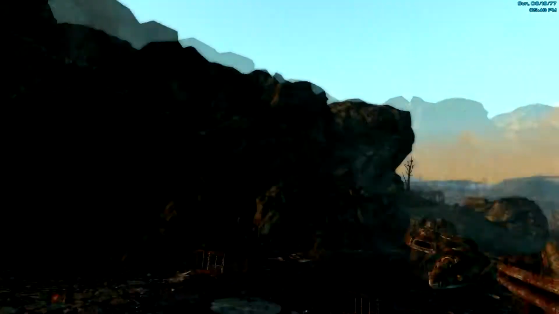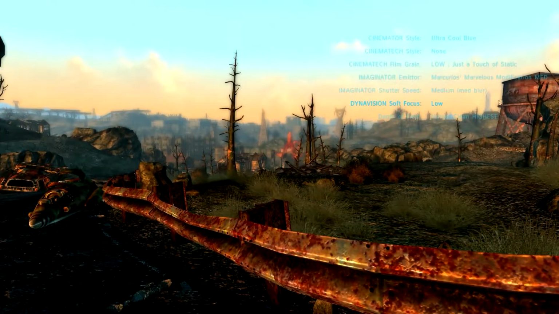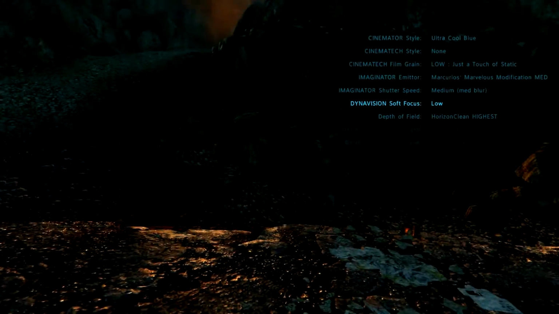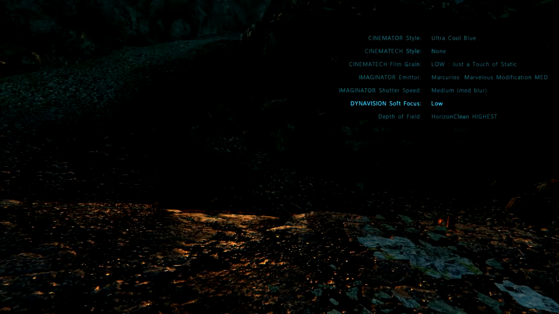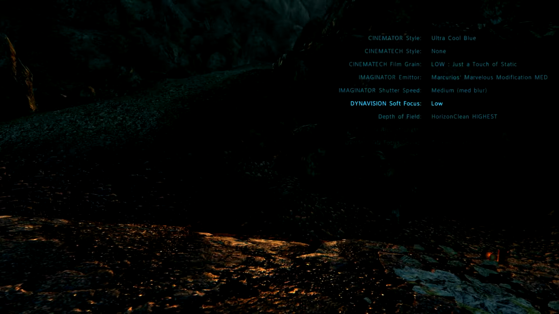So we'll go out here to where we get a little bit more view. What you want to do is press F7 on your keyboard, and let's put this to where you can see it a little better. As you can see, it's pulled up a giant menu, and you can no longer move around. You can look around, but you can't move. It's transformed your arrow keys into menu maneuvers. We have the Cinemator style, the CinemaTech style, CinemaTech film grain, Imaginator emitter, Imaginator shutter speed, Dynavision focus, and the depth of field.